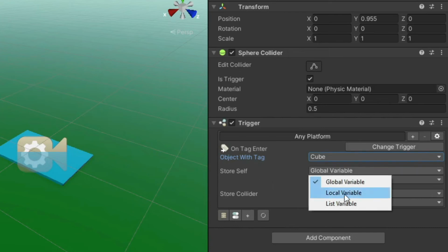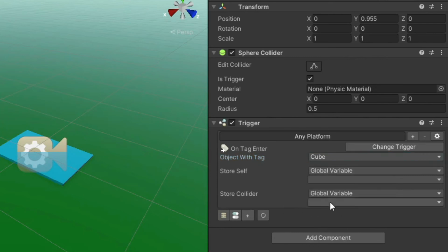You can do a local variable and a global variable, and also a list variable, but the difference between the local and the global is that the global works between scenes. So if you go to a different scene and you have a variable set up, then it's going to recognize that. But if you do not require that, you can just create a local variable to hold some information for you. So we'll be looking at that in a minute, but we do not need to store the information for now, so we'll ignore that.